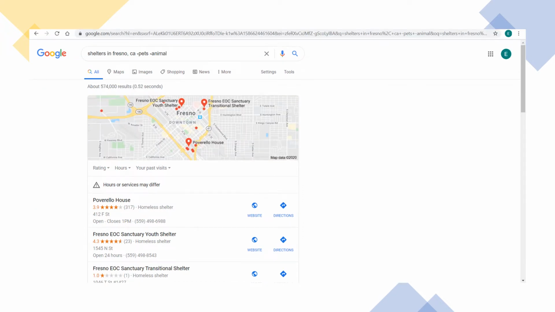So now you'll see that in my Google search bar, I've put in shelters in Fresno, California, and then I have some hyphens or minus signs: minus pets, minus animal. When you use the minus sign, it's telling Google to not show any results with those words in it. So I can look for shelters in Fresno, but please do not include pets or animal in my search. When I did that, it brought my 6 million plus hits down to 574,000 hits, which is a lot better and a lot more manageable than the millions of results. So that's another way to do a Google search.